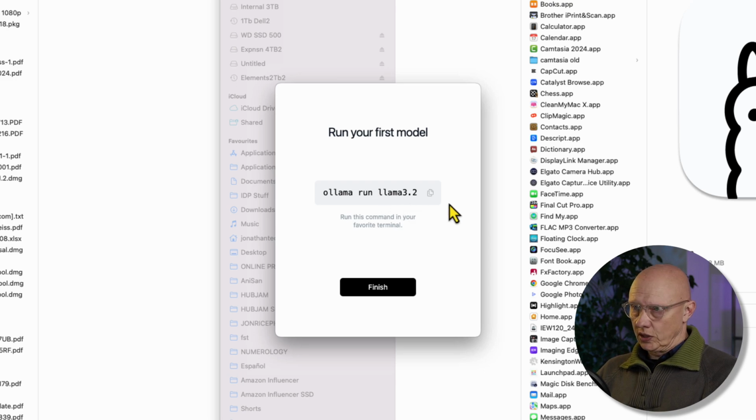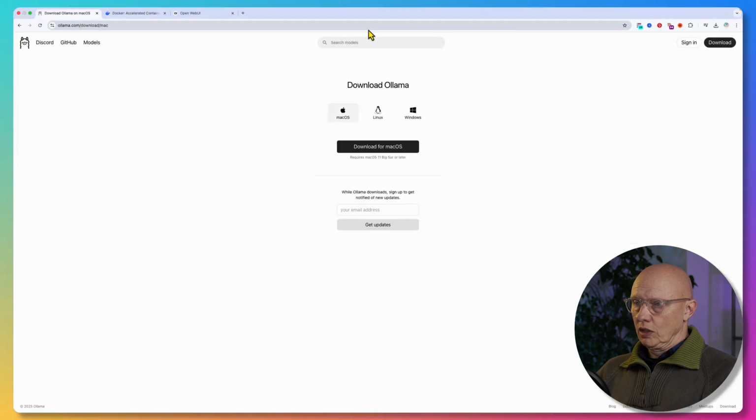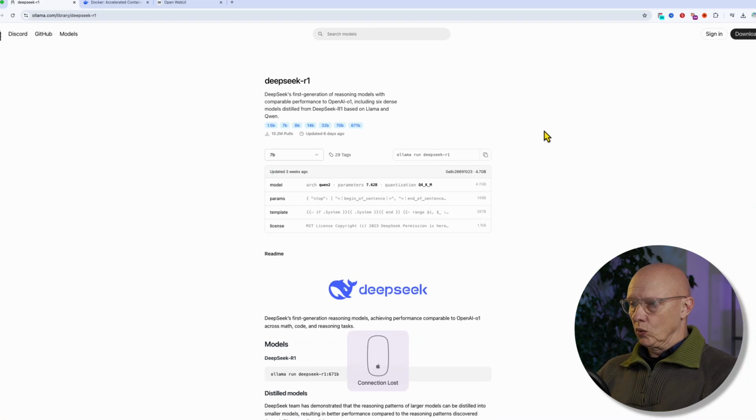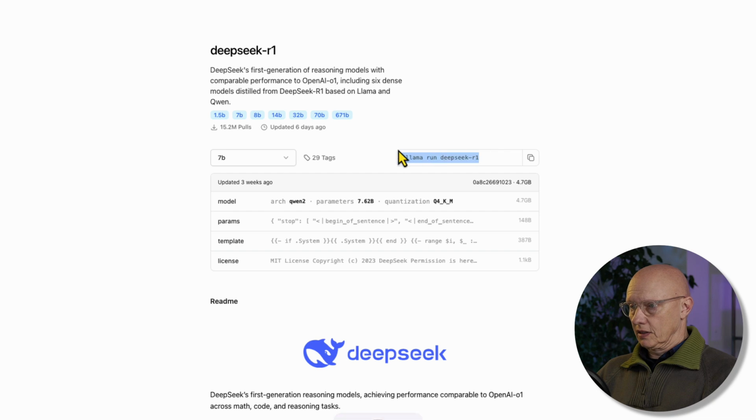So what we do is we go back to the Ollama website, we come over here to the models tab, hit models, and then we have here a full list. And we want DeepSeek, so we'll click the top one, and now we can take this command to get DeepSeek running on our system via Ollama.